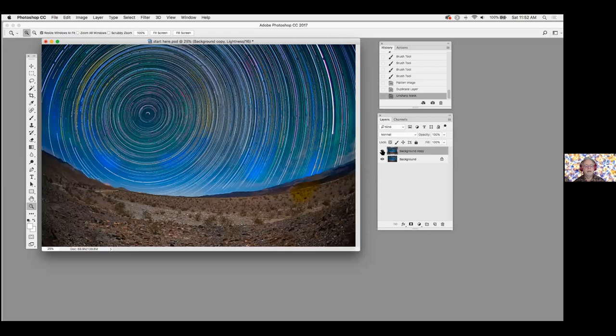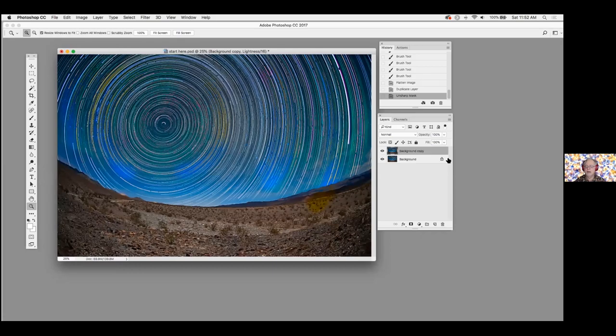Now, just because I have sharpened it that much doesn't mean I have to keep it that much. I can turn down the opacity. Let's label this sharpening. And I can turn down the opacity here if I want. So that's only 42% of the effect. Oops, where's the mic two? There we go, 42% of the effect.